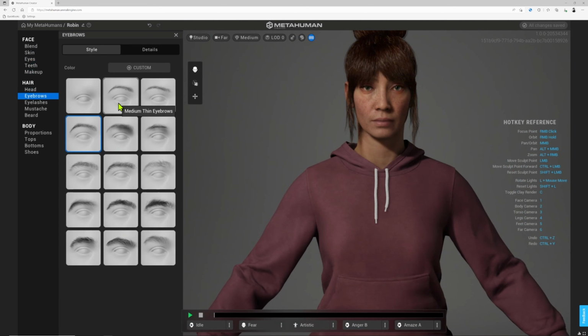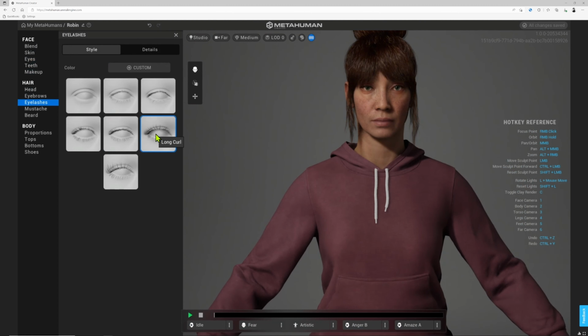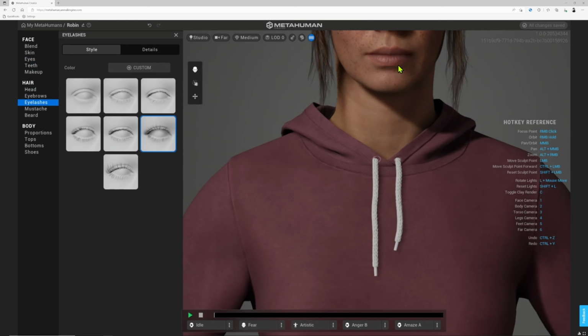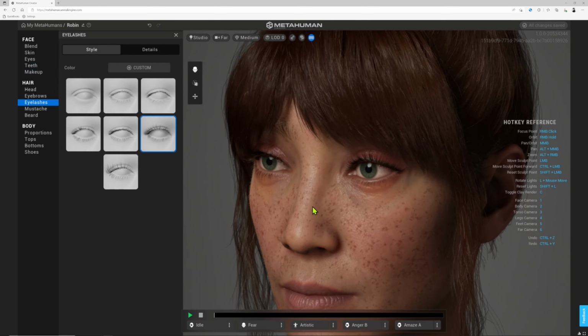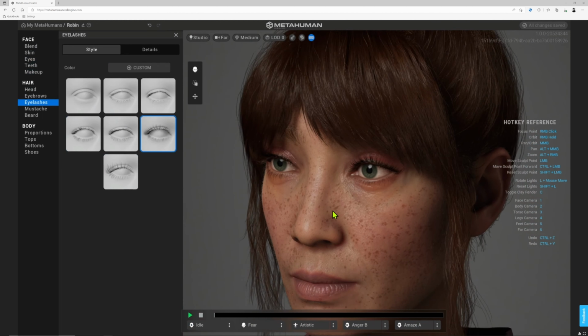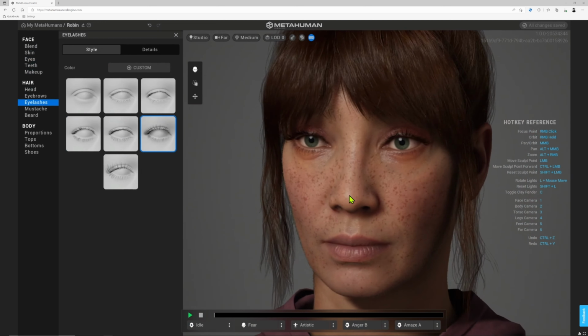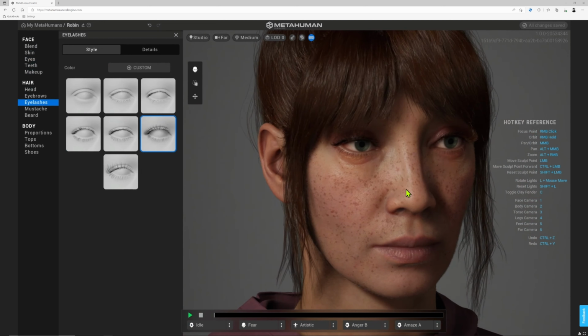And we'll just change the eyebrows. You can have 0 eyebrows or thin to thick eyebrows. We'll stay with those for now. Eyelashes, we'll increase the size of the eyelashes. Let's get in close so you can see what I'm doing. Okay, I think these are the best. Wow, that's looking incredibly realistic now, isn't it?